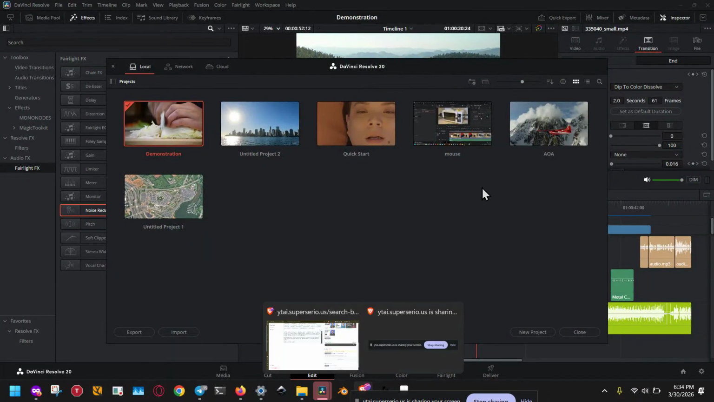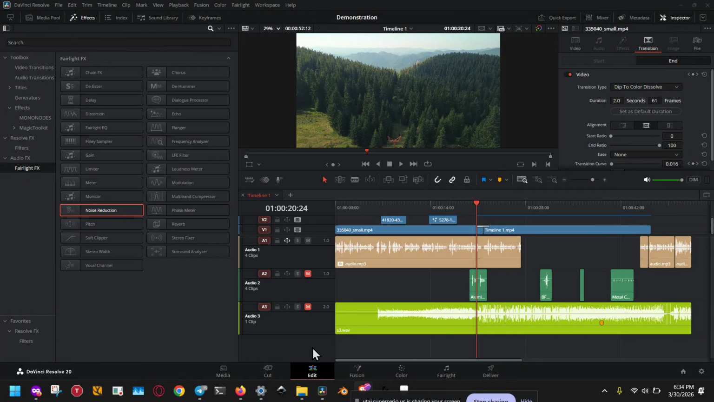Today, I'm going to show you how to apply a LUT to a clip in DaVinci Resolve 20, step by step, so you can quickly give your footage a polished, cinematic look. Whether you're new to color grading or you just want a faster workflow, this is one of the easiest ways to transform the mood and style of a clip inside Resolve.